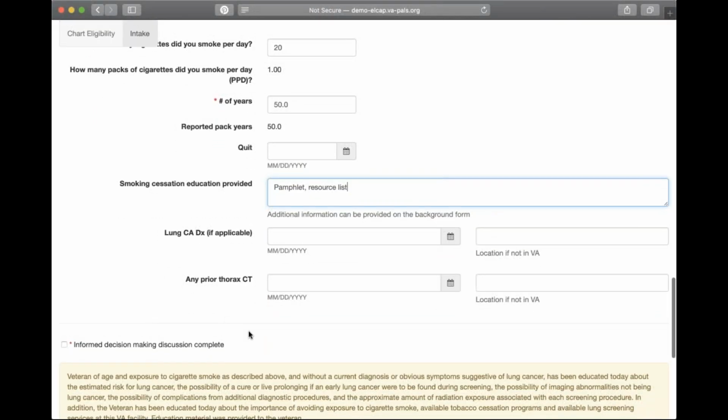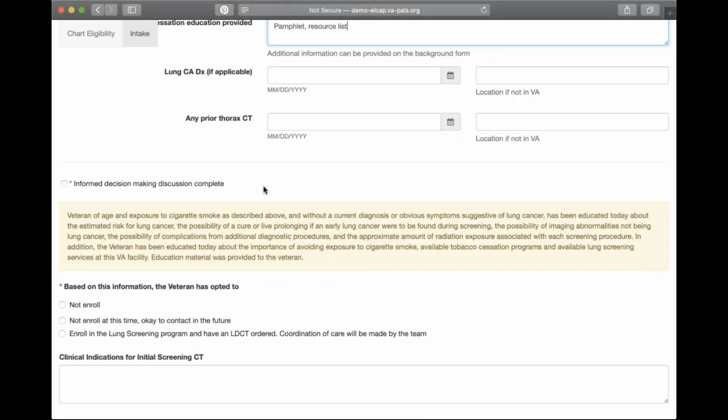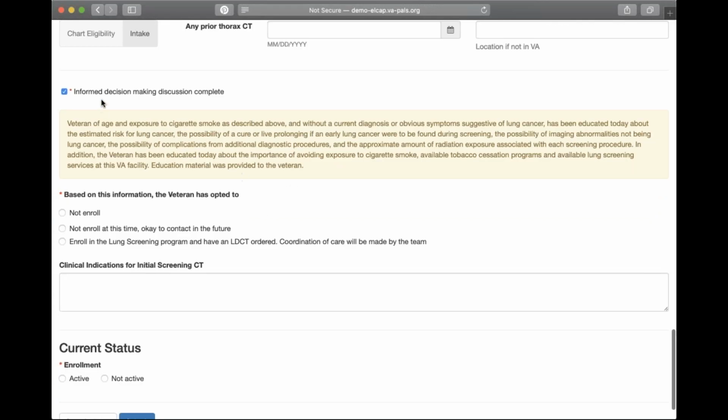If they've had a previous lung cancer diagnosis, which I was kind of surprised does not immediately disqualify them for this program. If they've had a previous lung cancer diagnosis and they're in remission, then I believe under the rules of the VAPALS program, they are still considered eligible. Informed decision-making discussion. If anybody wants to know what this is, I can tell you, but for now, I'm just going to say that yes, we did that, and that they do want to enroll.